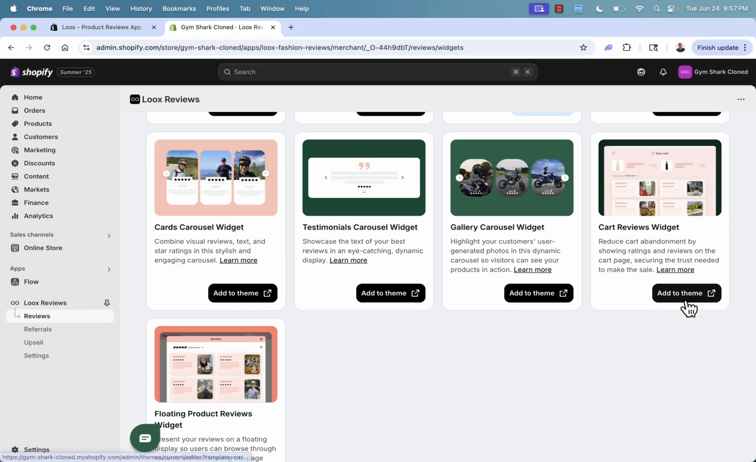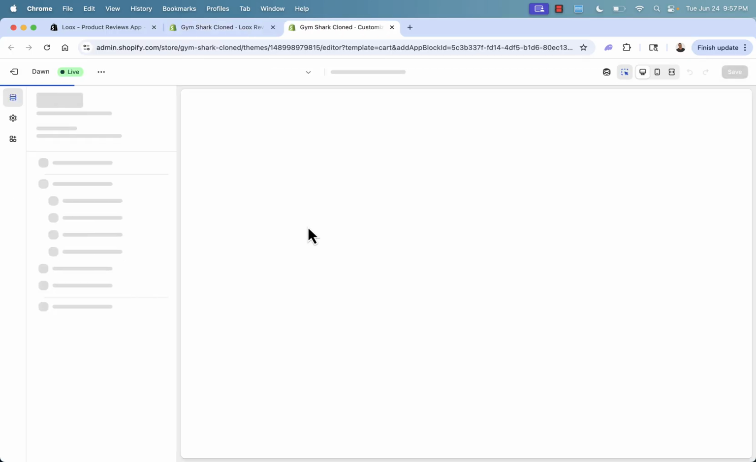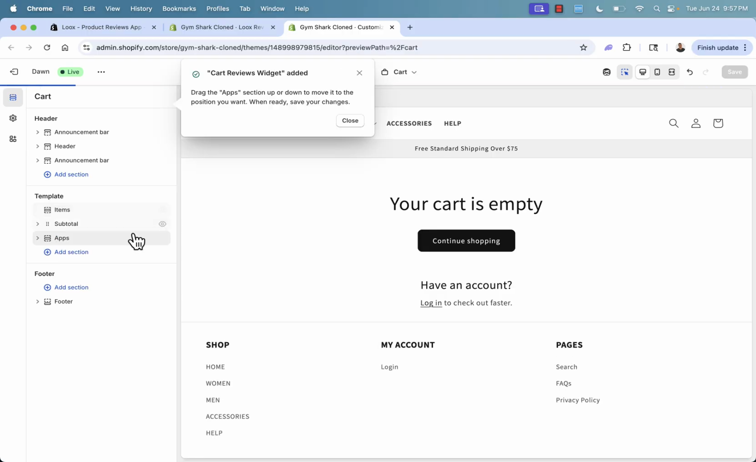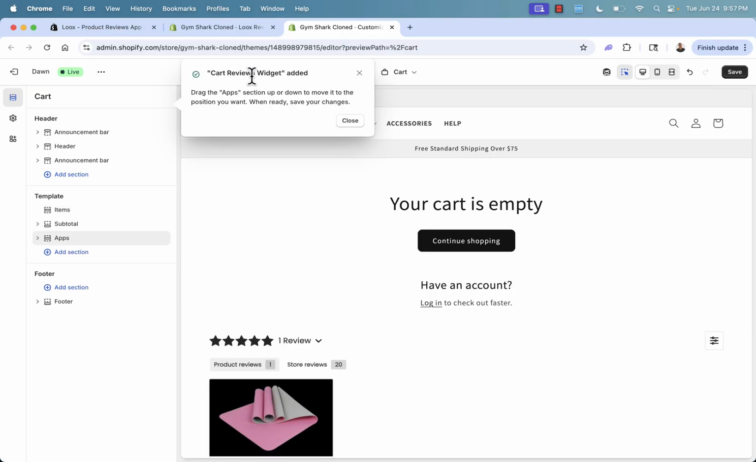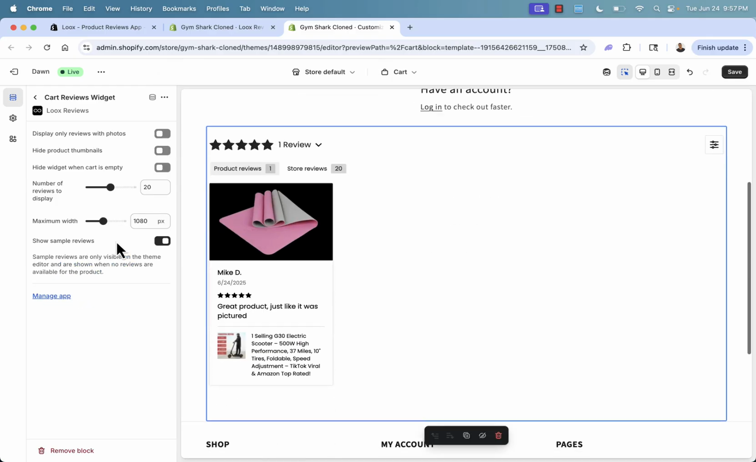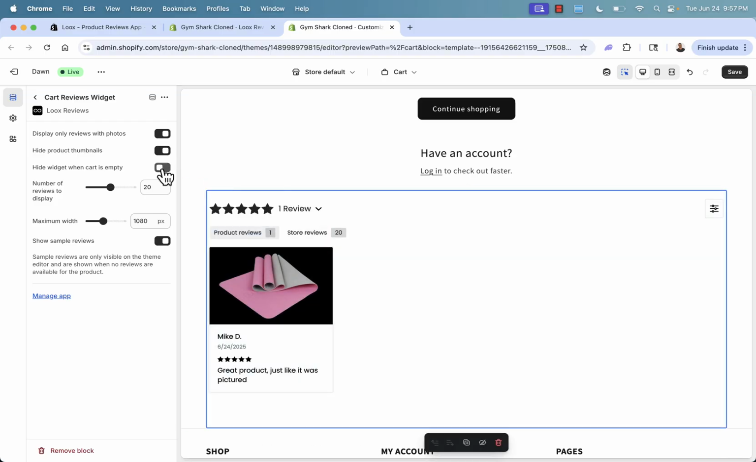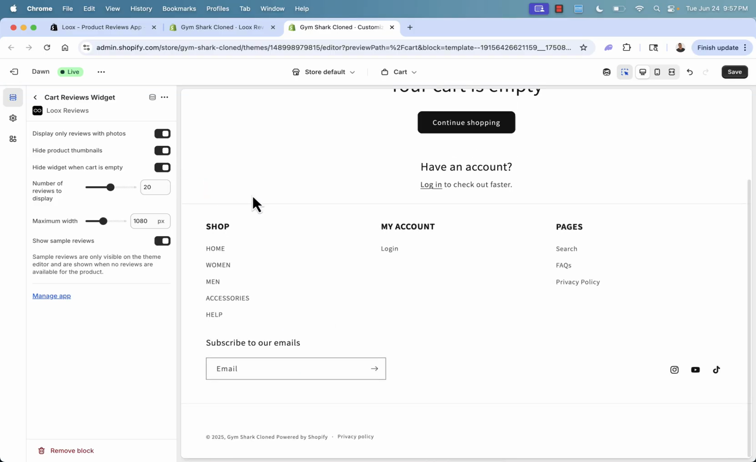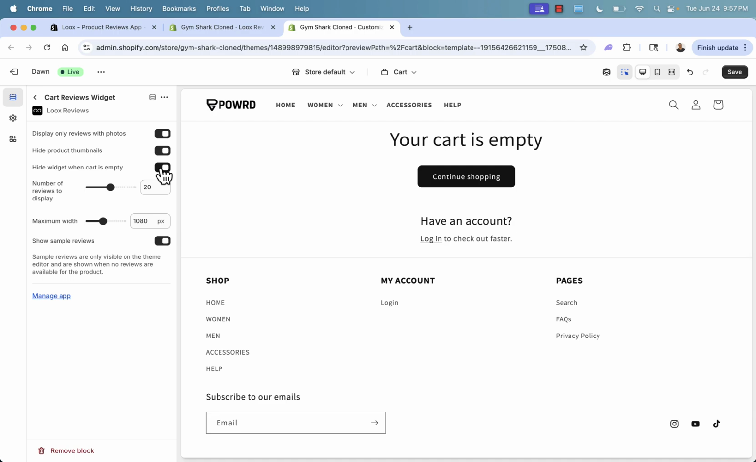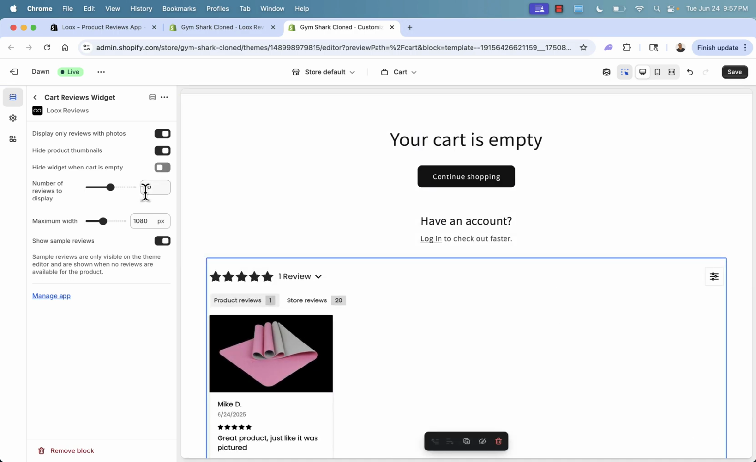And cart reviews widget, for example, I'll go ahead and click add to theme. And it's going to be as simple as just literally adding it into our cart page. You see apps right over here, cart reviews widget added. And if we click inside here, we have our cart reviews widget with those options again. Only ones with reviews. We could hide the product thumbnail, right? All these different things. We could hide the widget when the cart is empty. So there you go, the cart's empty right now. We're not seeing it, gonna turn that off. You can count how many we want in there if we want up to, let's say, 10 or 15, right?